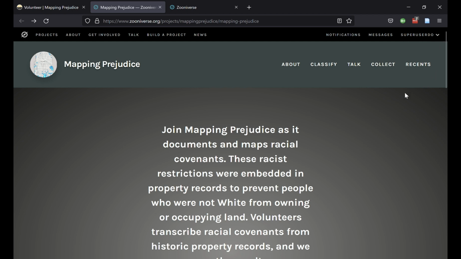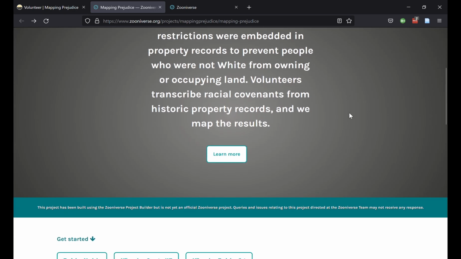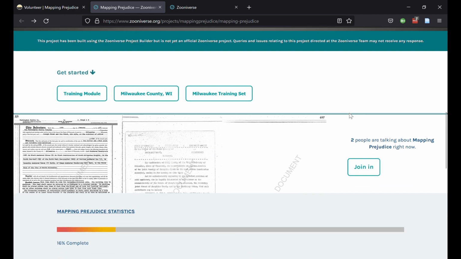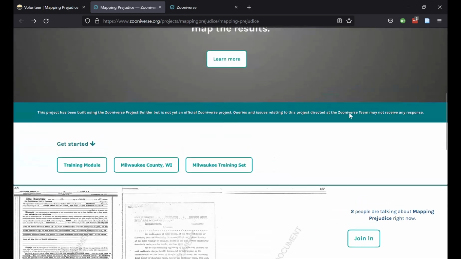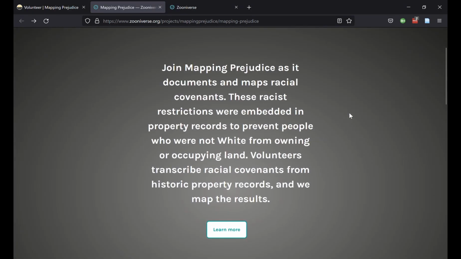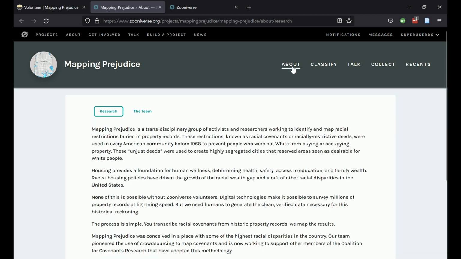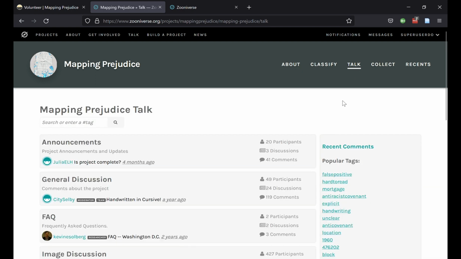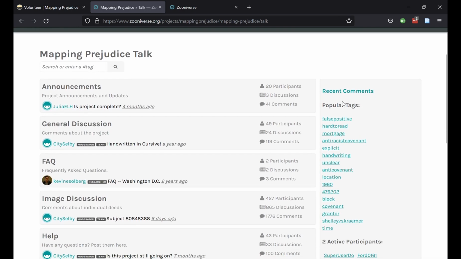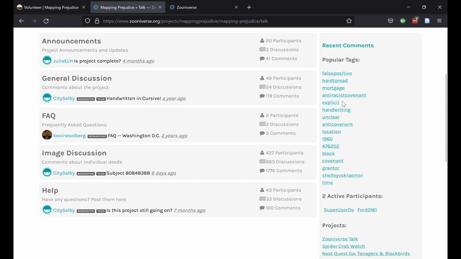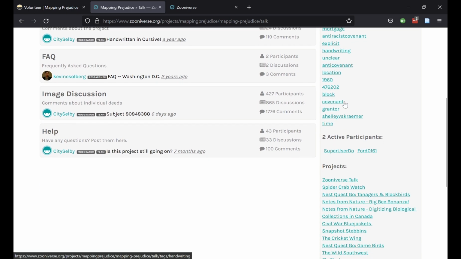Now, let's take a look around. Take some time to get familiar with the information available on this page. The main navigation buttons are at the top right corner of the page under your username. The About button links to detailed information about Mapping Prejudice. The Talk button links to the Help and FAQ pages, along with other general discussion topics. Here you can post questions and read other volunteers' comments.